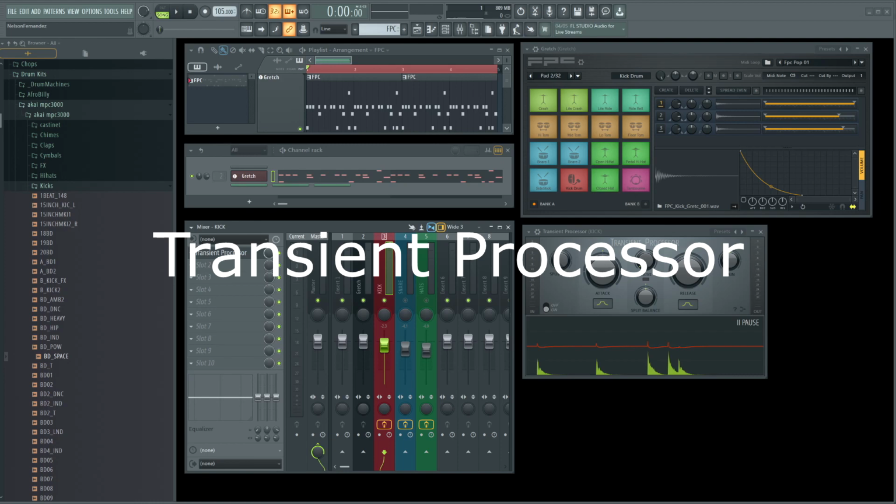What was I saying? Oh, yeah. What's up, everybody? NFX here. Today, I'm going to give you a tip on how to use the transient processor, what it could be used for, and why. If you already know about transient processing, then this is not the tutorial for you.